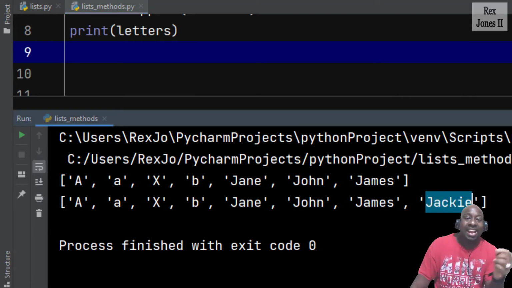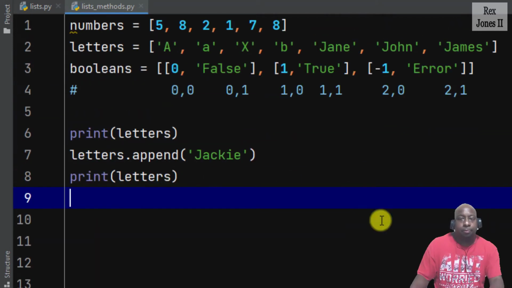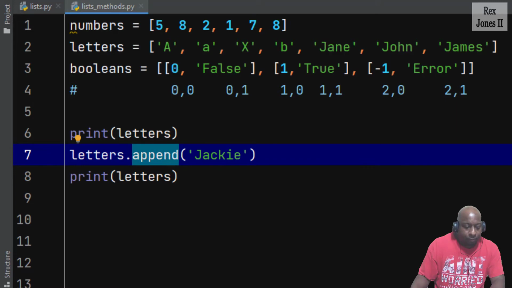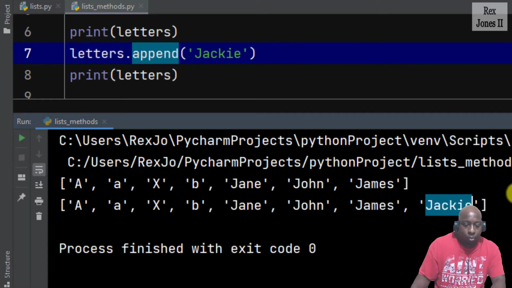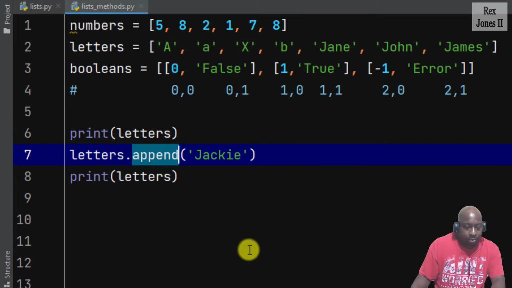The append and extend methods are similar and can be confusing. Both methods add to the end of a list. However, it's best to use append when adding one item and extend when adding more than one item. Let me show you the difference. We see how append displays Jackie at the end with one item. Watch how extend operates.